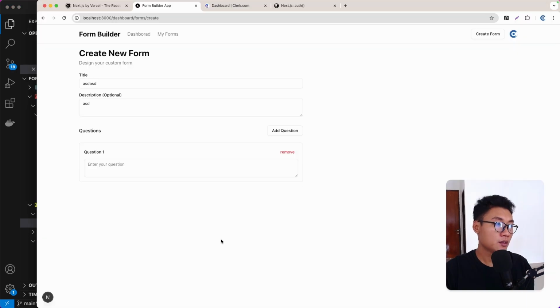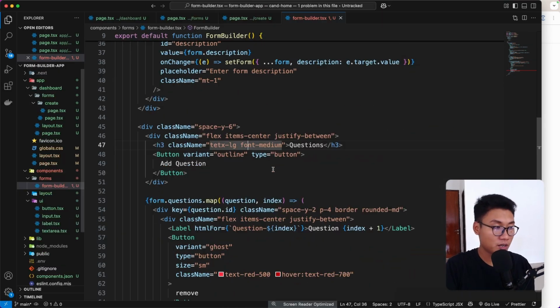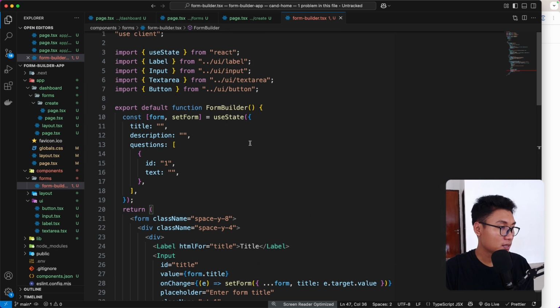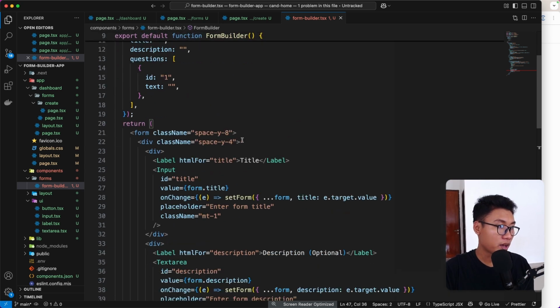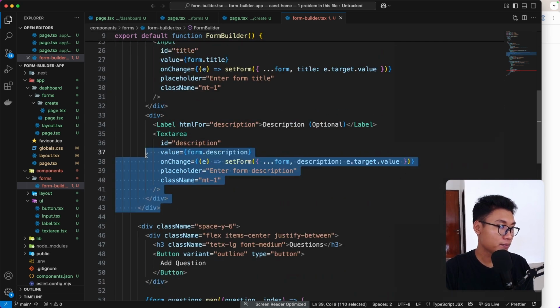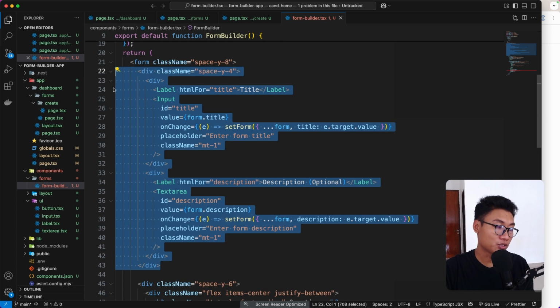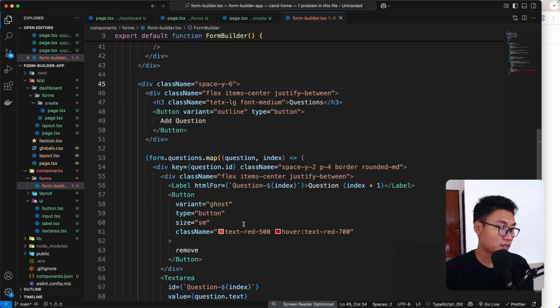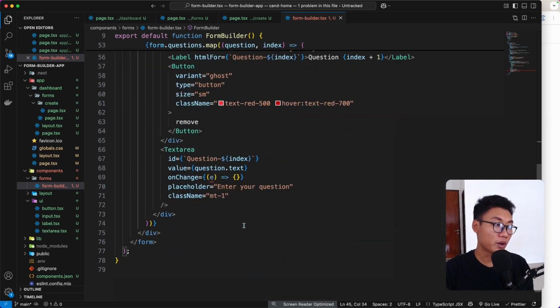So now under the question here, I'm going to put button submit and button cancel. Let me go back here. I just want to zoom out a little bit. And as you can see on the form, we have basically this div, which is for title and description. We also have this div, which is basically for the questions.